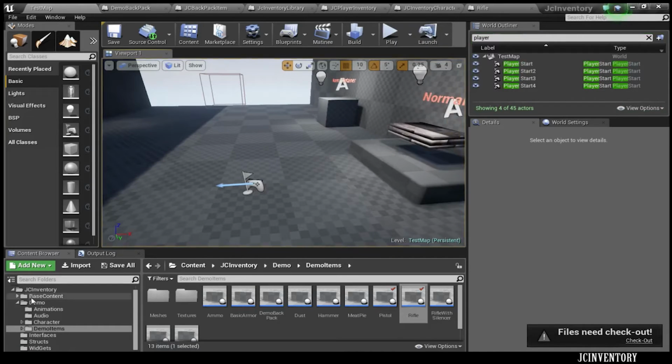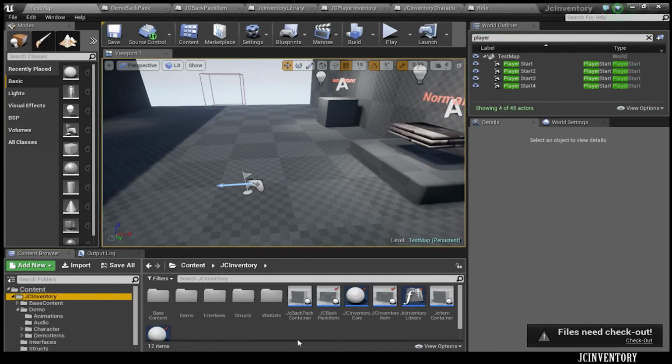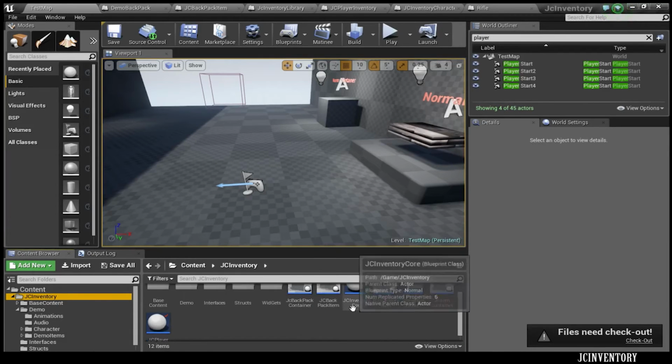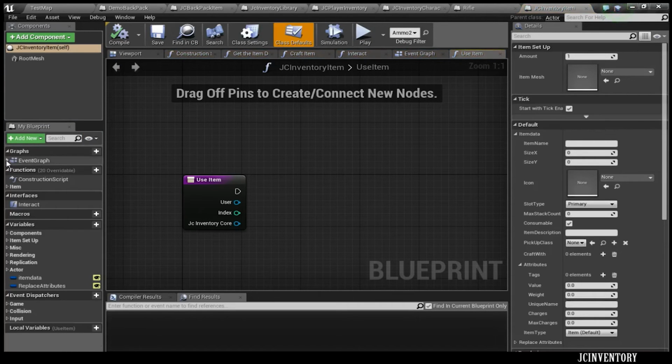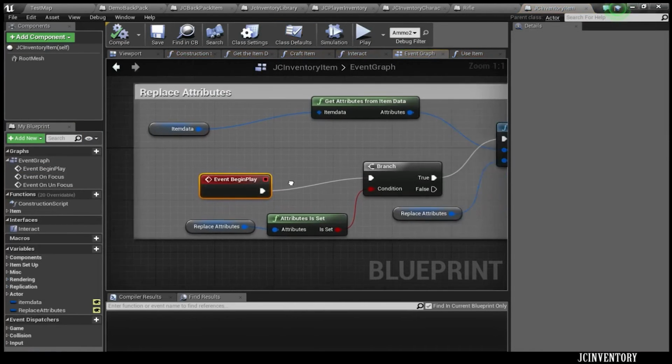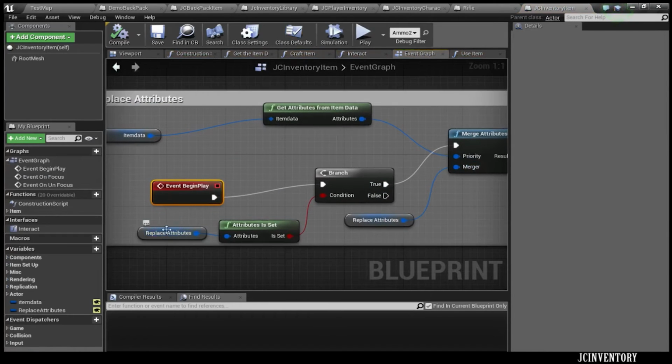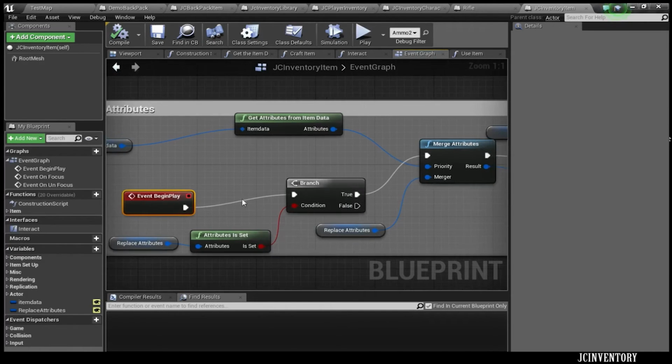If you do have problems with that, let's just have a look at the code. If I can find my JcInventory item. At begin play, basically we see if replace attributes, and that's on spawn of these items, replace attributes gets set by whatever attributes they used to have from the item data. So if we have attributes to replace from the default attributes that come from the item class, basically we replace them.